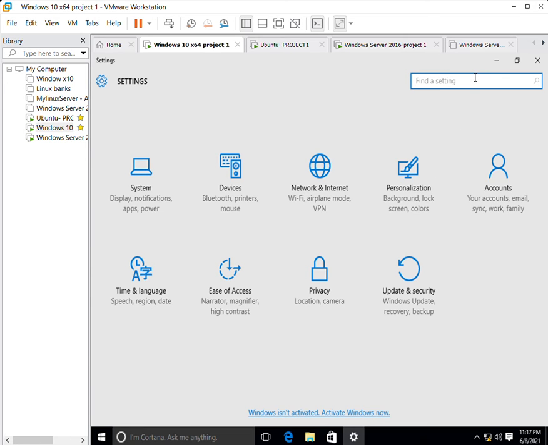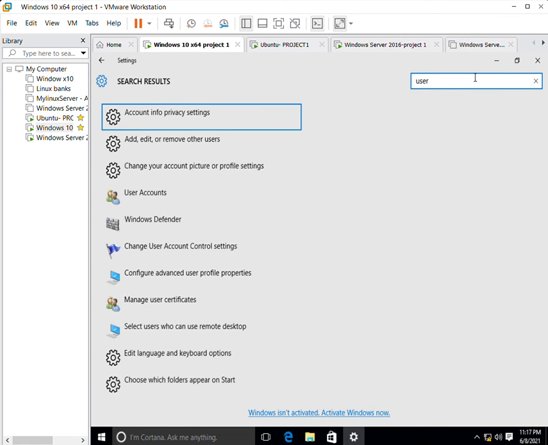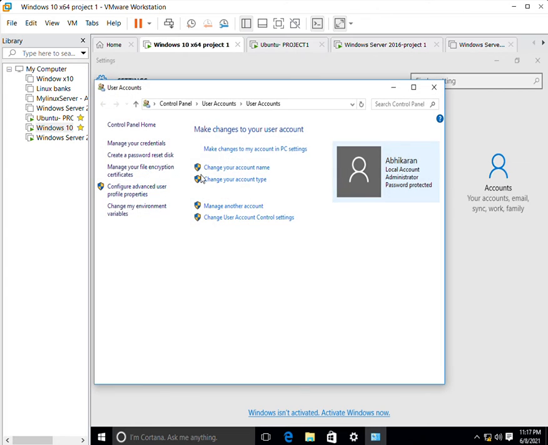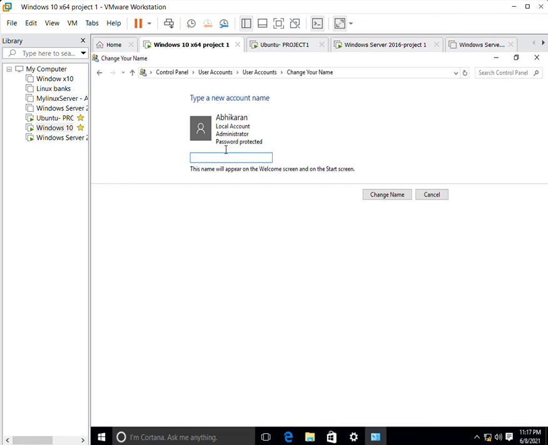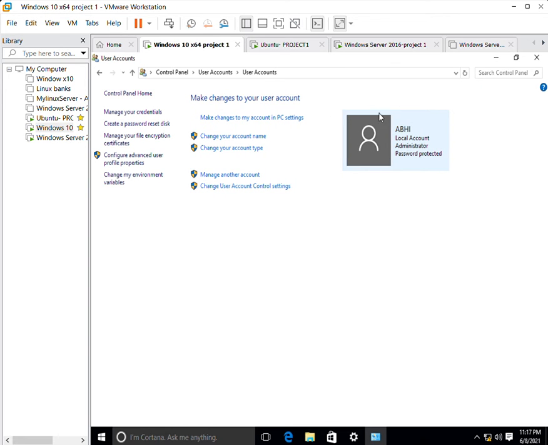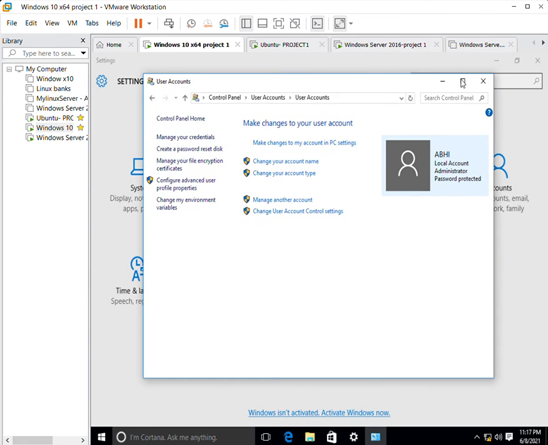Like we need to open user accounts here, yeah. Then we need to change our logical naming convention for our company. For this we can change our account name, like I'll keep it Abhi only, and change name. It will change the name of our company, yeah.